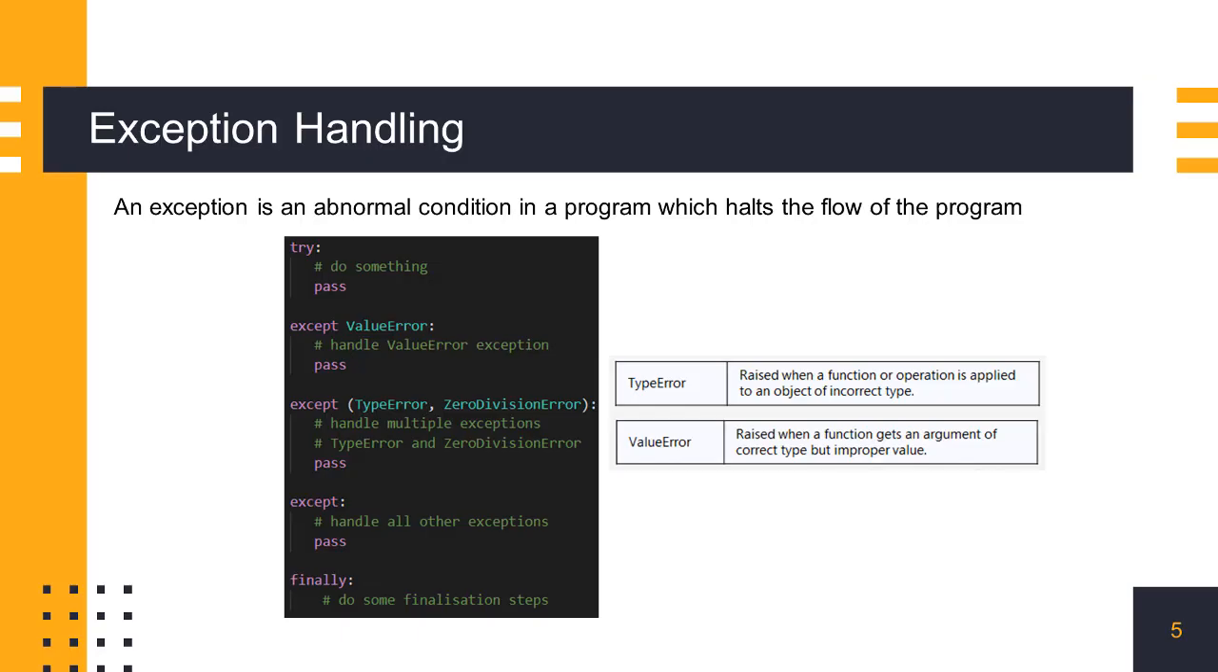Exception means error. When the program encounters any illegal or erroneous operation, the execution of the remaining code is halted and the program stops. Exception handling provides methods to avoid the stopping of the program from errors and provides an alternate path for the program to follow when such errors occur. The try except block is such a method in Python to handle exceptions.